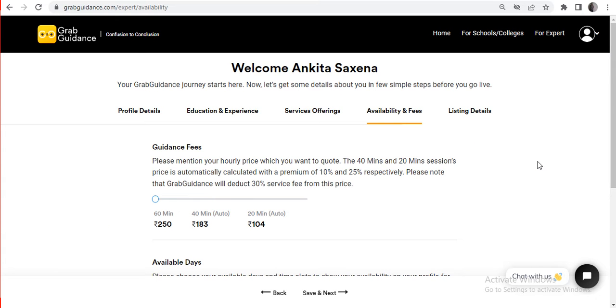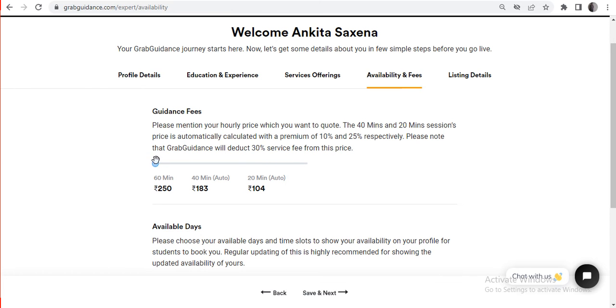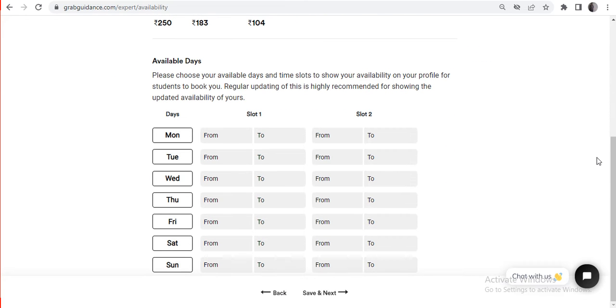Here is the availability and fee. You can just scroll on the right hand side if you want to increase the price, and here you can mention your time availability from Monday to Sunday. Just click on the save and next.